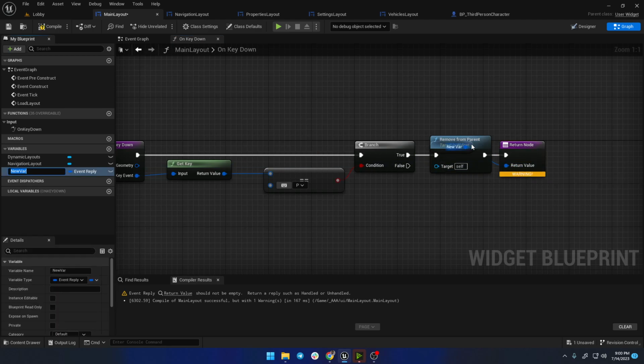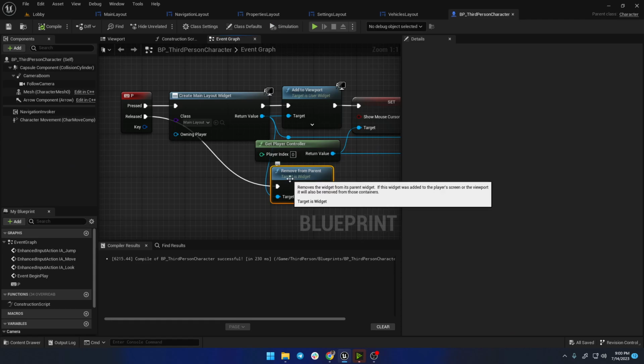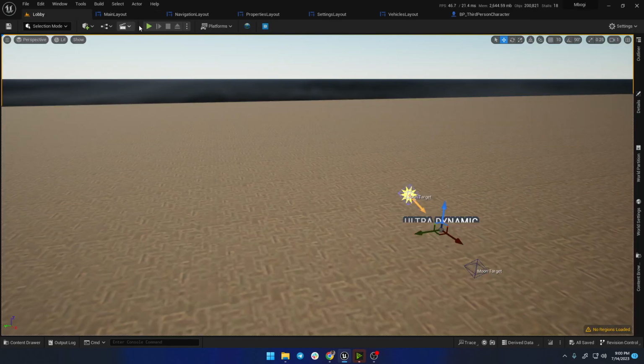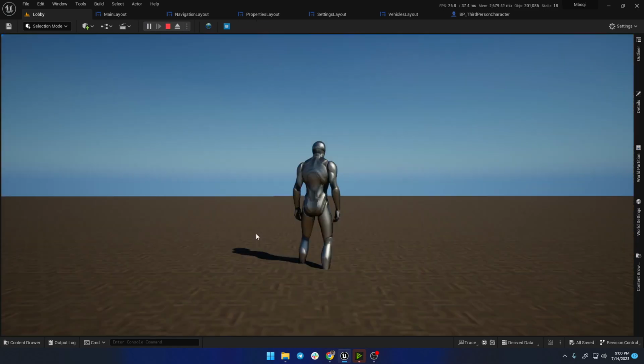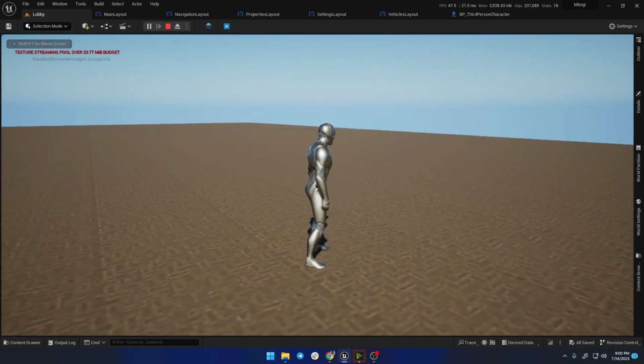And just promote this to variable. I don't need it, but let me call it default return. Yeah, so I don't really need that. It should fix the warning for me. Then go back to the first one and remove this node here. You don't need it now. Okay, let's test that. Then call the widget, press P.